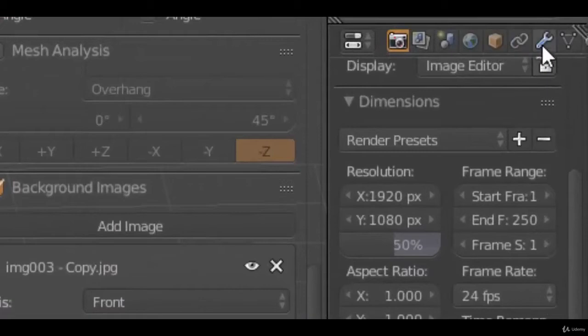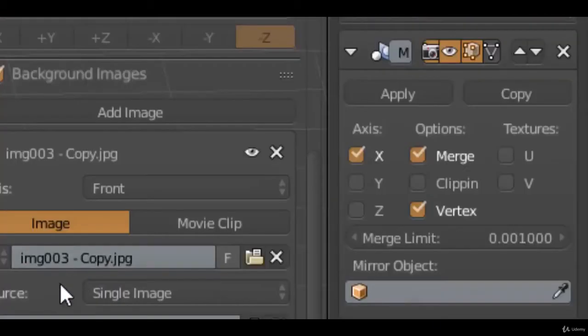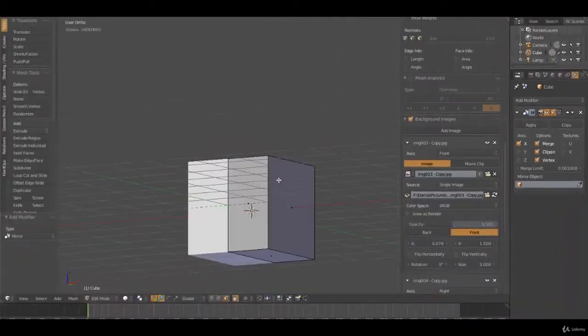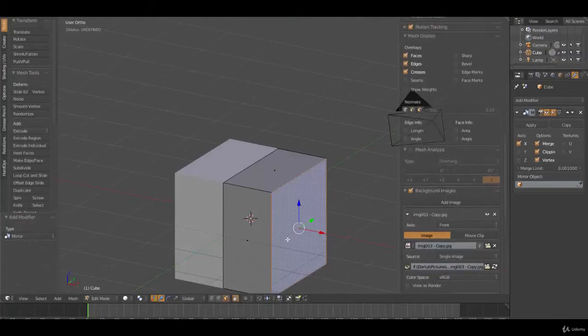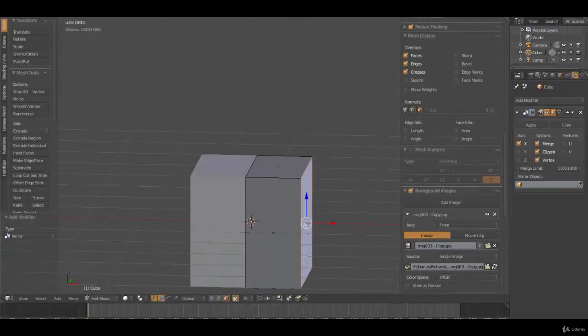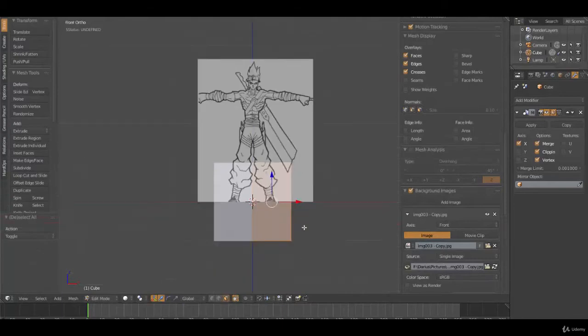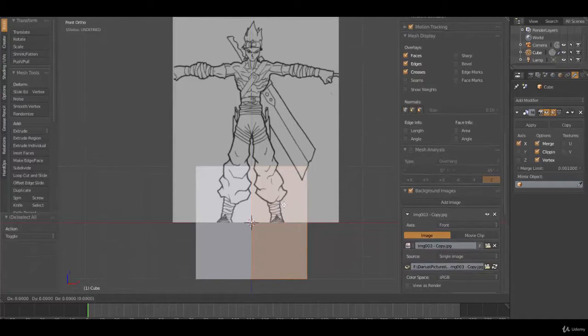Next we're going to go to our modifiers tab here. We're going to go to add modifier and then we're going to go to mirror and then check clipping. So what we did is basically when I manipulate one side, the other side will be manipulated. So A to select everything, 1 on the number pad, G to grab, and hit Z to lock that to the Z axis.